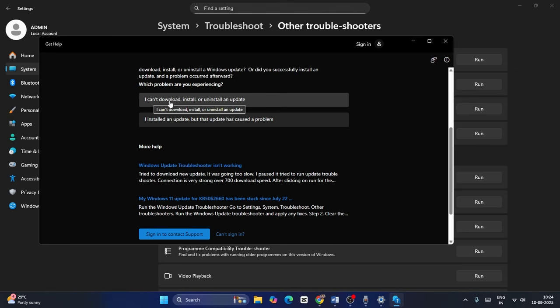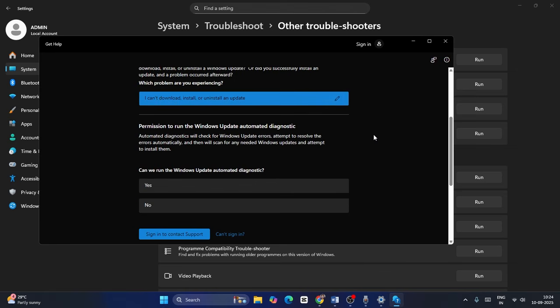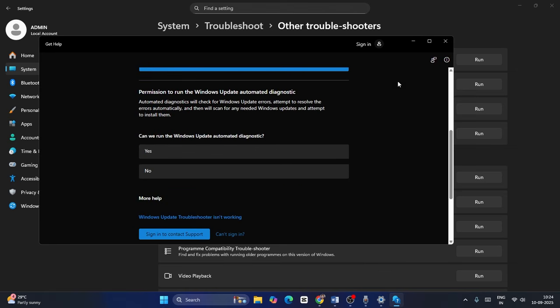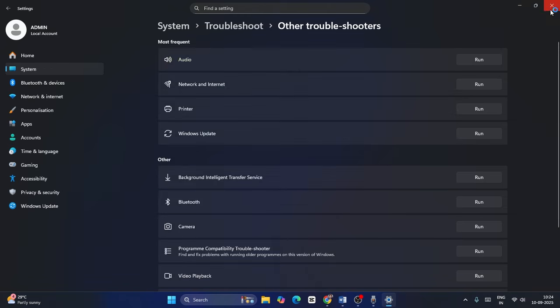Select the respective one. Now Windows will ask you to go for Yes. That will run some diagnostic steps from the Windows end itself and you can check. That might work in some cases.